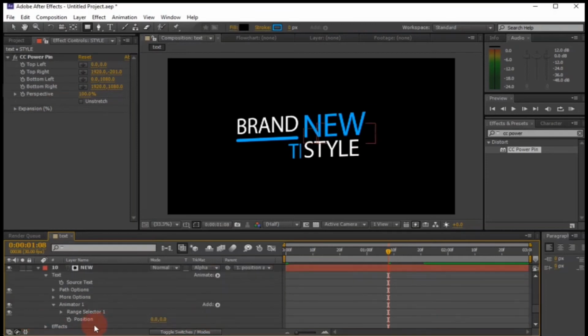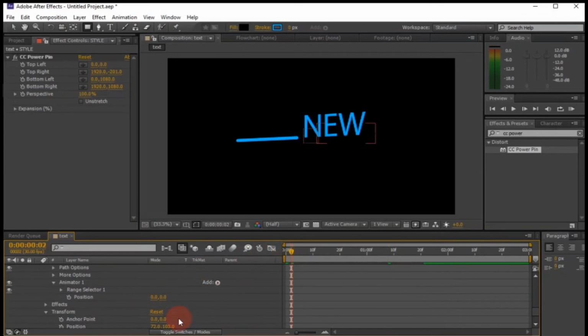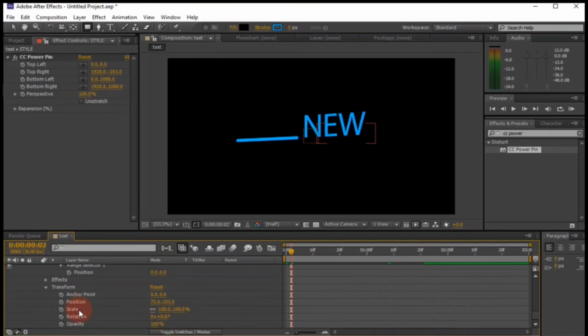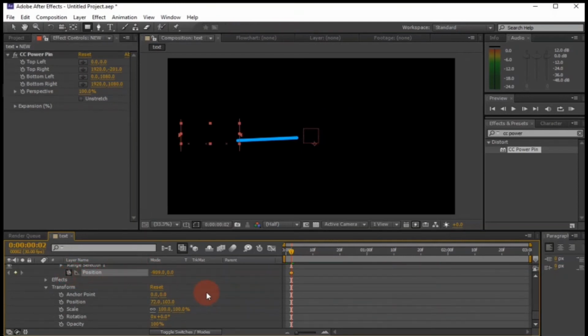Then expand the final text layer. Then go to 2 frames position. Change the X position value to -909. Add a keyframe. Go to 1 second 8 frames position and change the position value to 0.